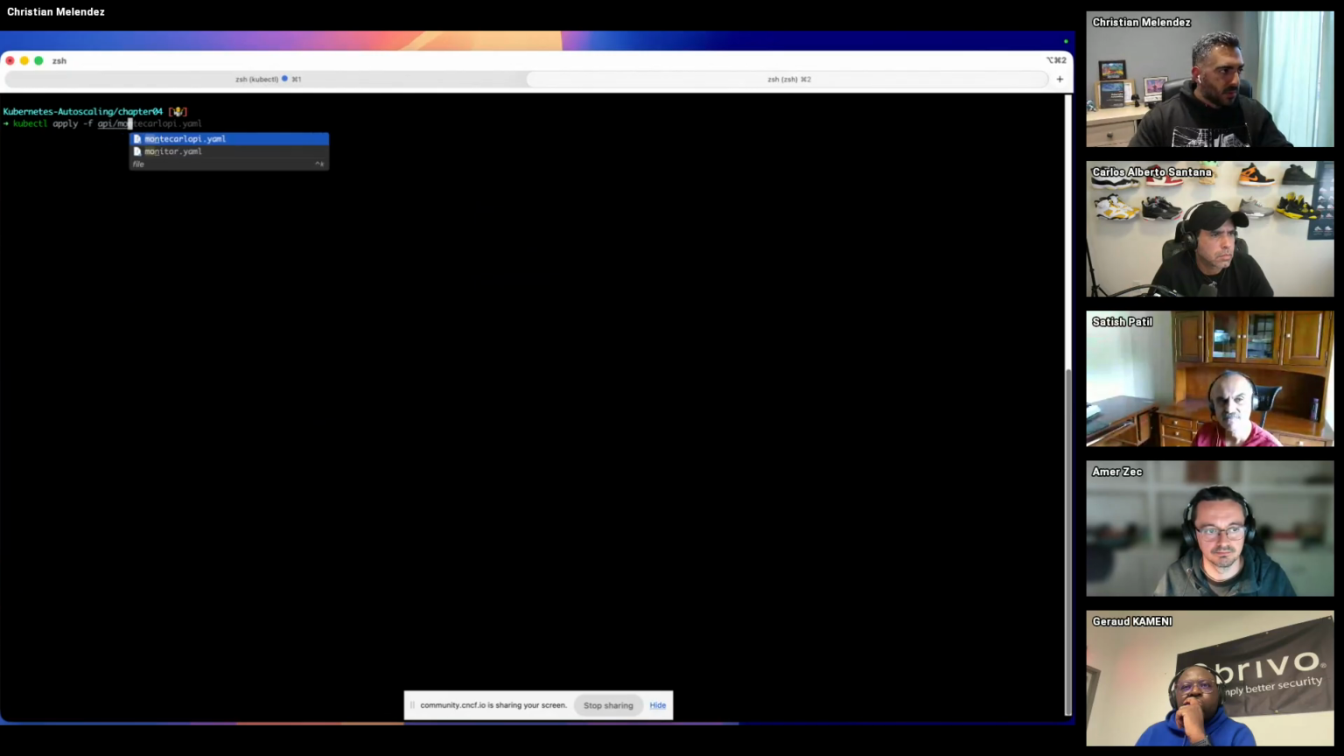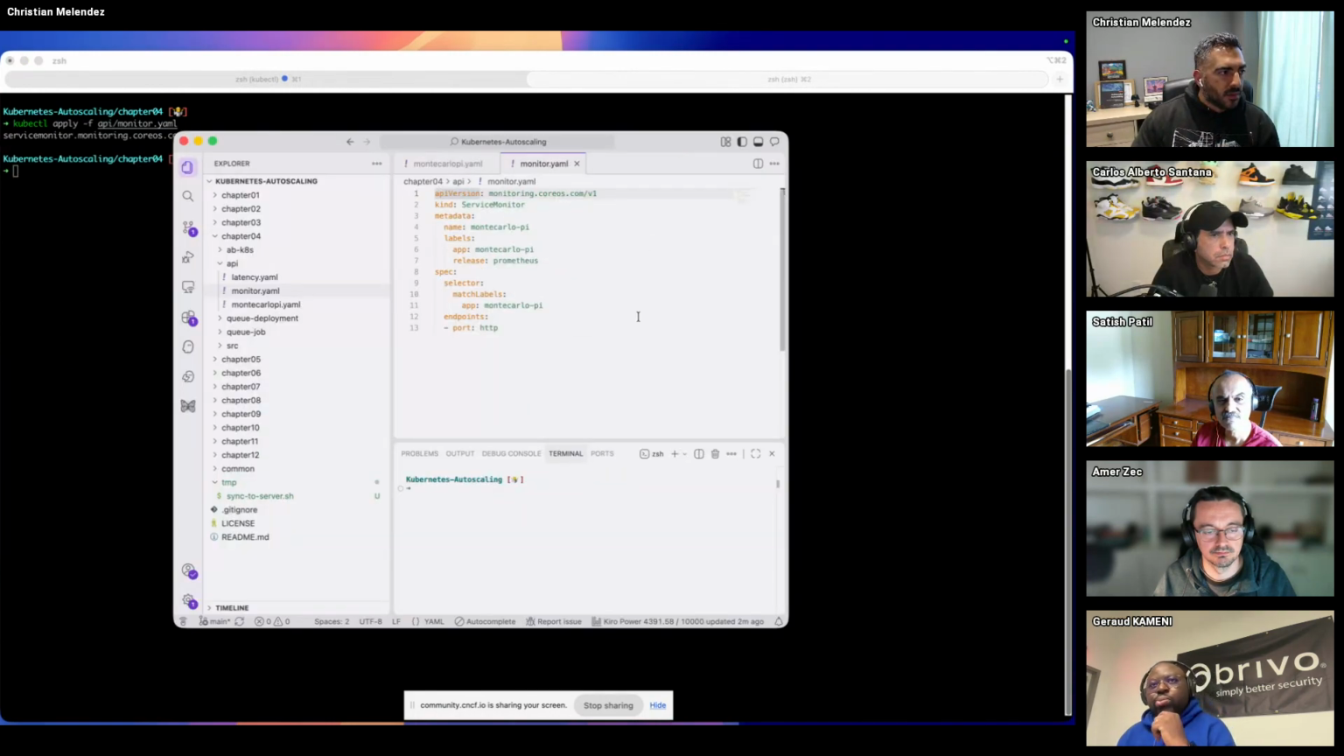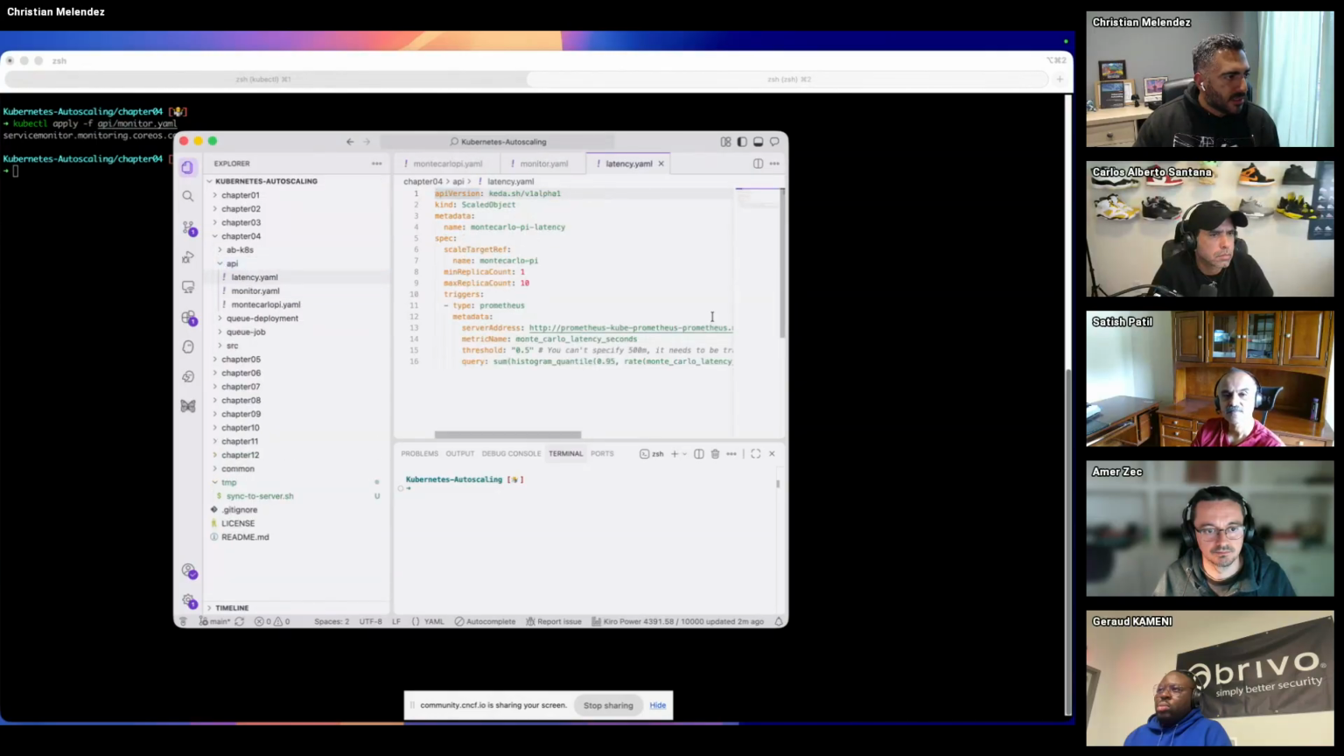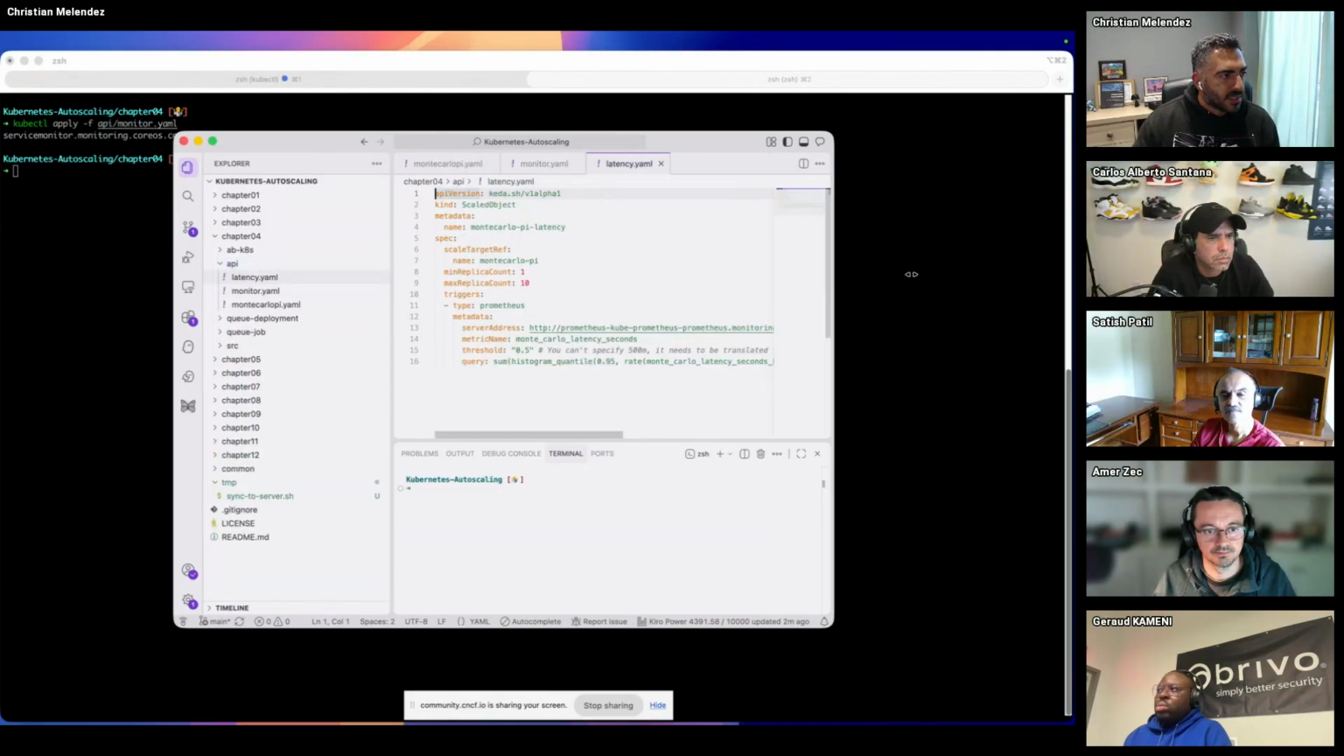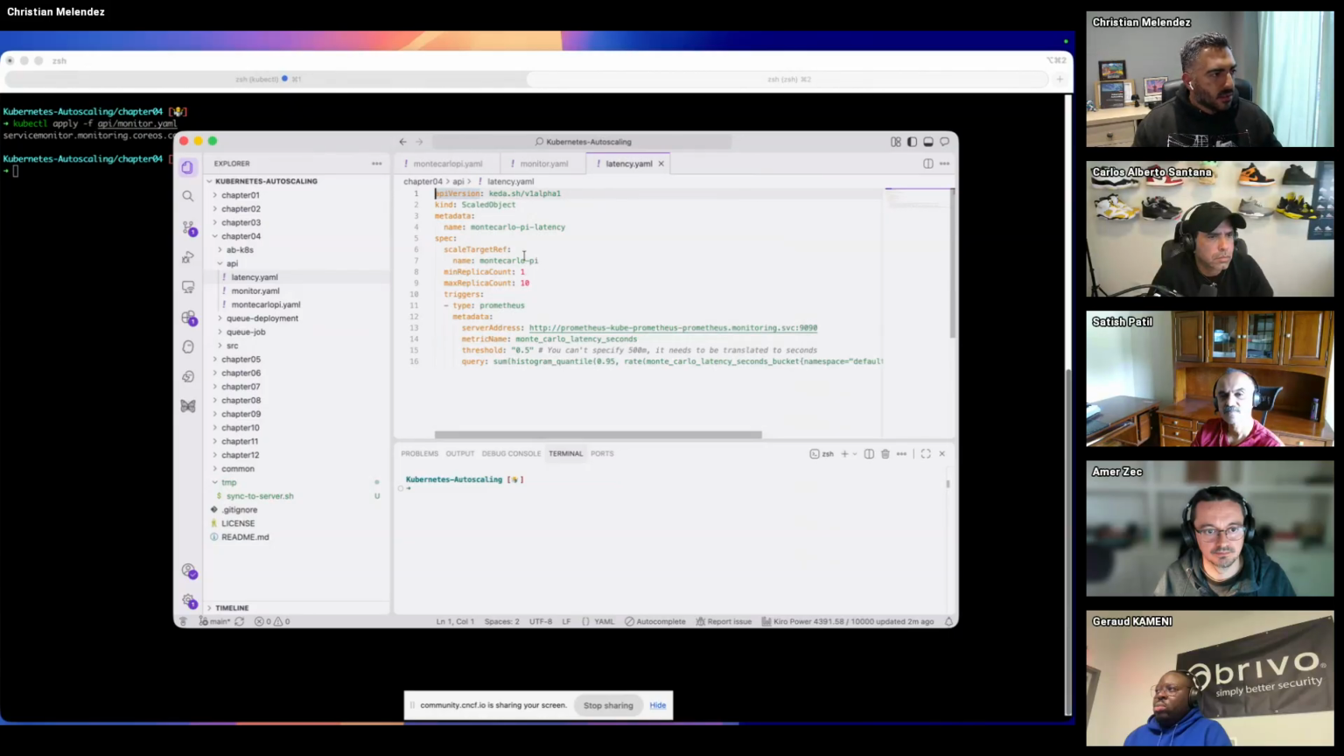Let's do the monitor here. And effectively, what it's going to do is simply monitor the deployment, the Monte Carlo deployment in this case. It's the one that I'm going to be using across the whole book, right? And then I'm going to deploy another object here, the latency object, which is the scale object. You can see here that it's very similar to an HPA rule.